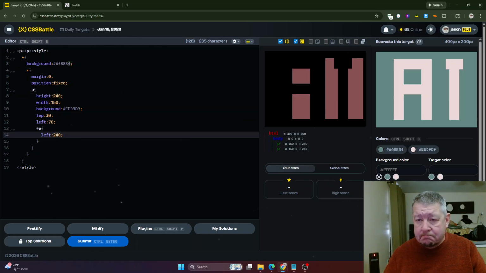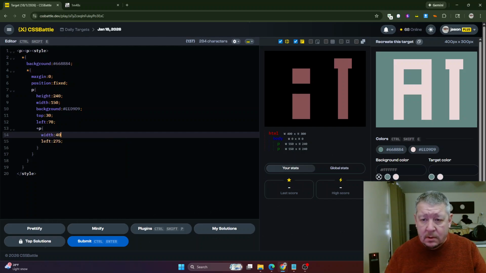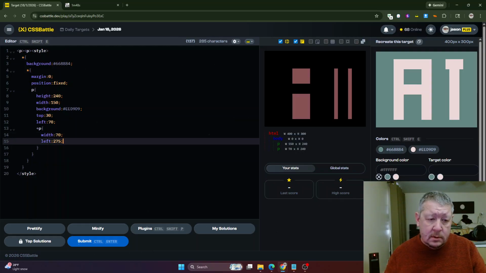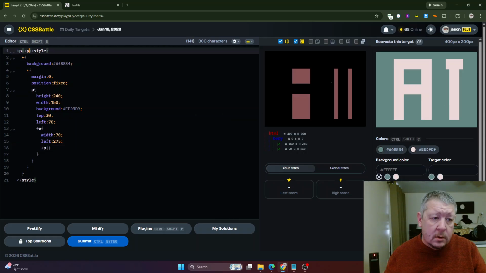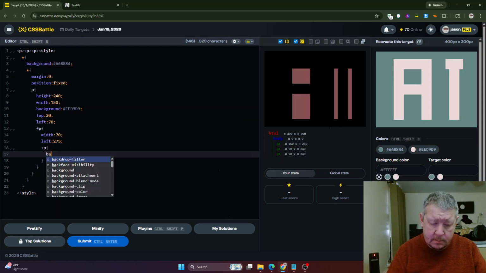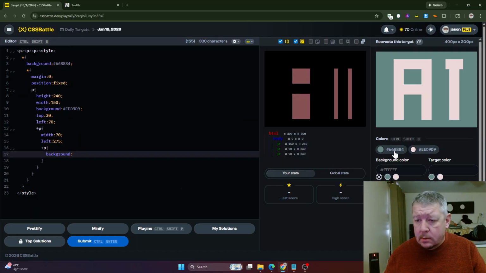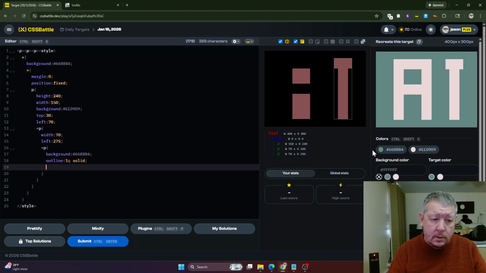Needs to be 75. And then width 40, 70. There it is. And then we need another paragraph tag. I don't know how I just got that. This one is going to be background green. Outline 1Q solid. There it is.